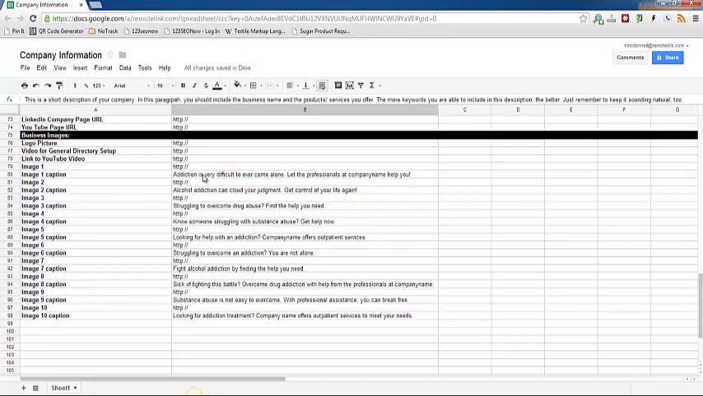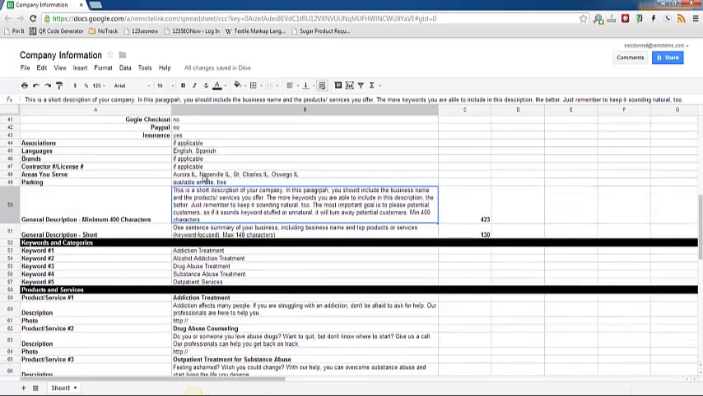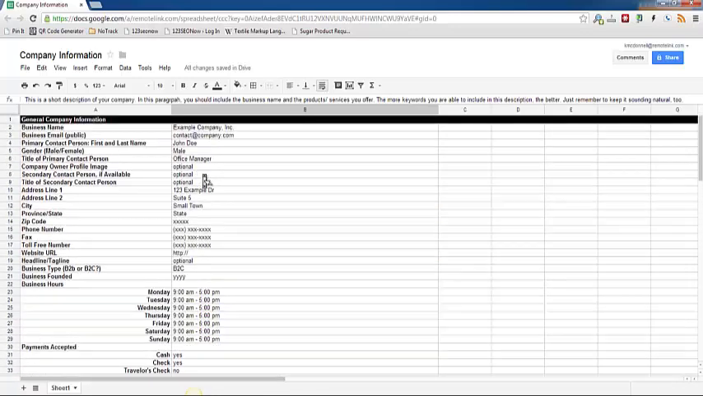So those are just some of the tips that I have for you as you fill out this information spreadsheet. Other than that, it's really self-explanatory. If you happen to find other information that I left out of this, of course you're more than welcome to enter in that information, but you should have everything here that you need to fill out the business listings.